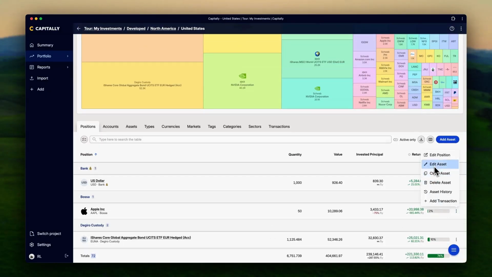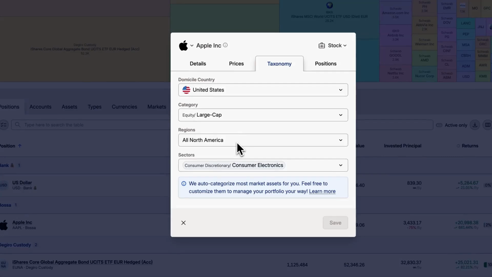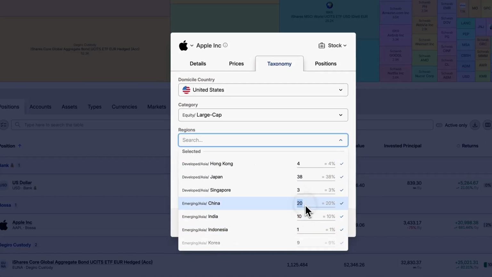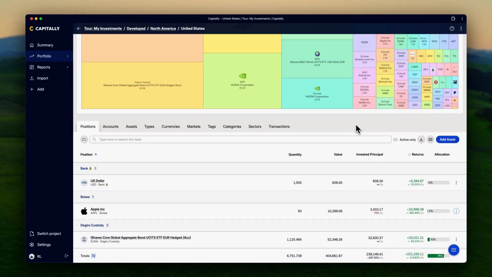For any asset, you can edit its details. In the Taxonomy tab, you can select the region using presets or edit them to set your own regional exposure. There are many other groupings available too. Sector exposure, markets, or currencies, so you can slice and dice your portfolio in whatever way makes the most sense for your needs.